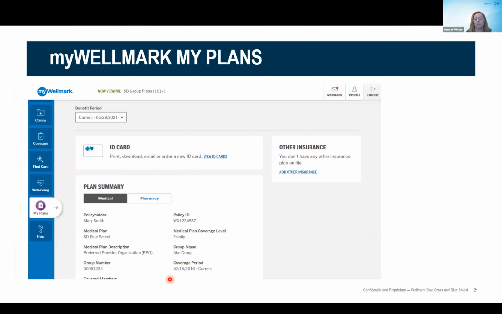The My Plans tab doesn't have a whole lot of information that you won't already have at your fingertips, but it has your ID number, what kind of coverage you have, whether it be individual or family coverage, the group number, and benefit period.